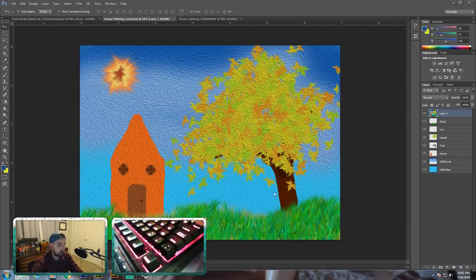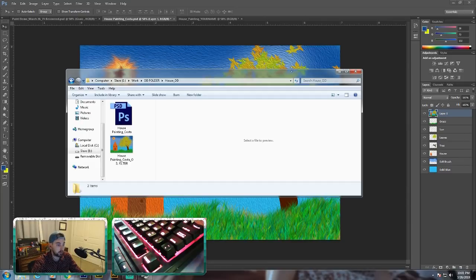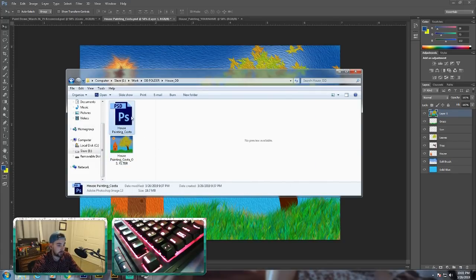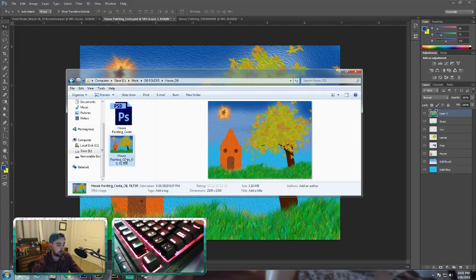The two things I do want turned in, I would like your JPEG here, you can see, and then I have my Photoshop file right here. Okay, these two files right here.